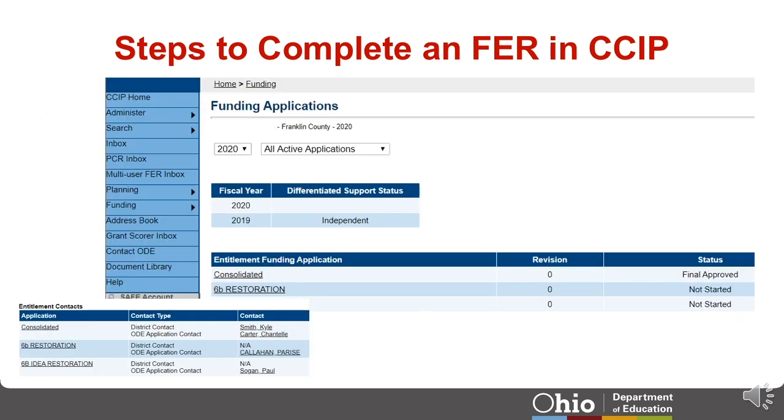On the Funding Application page, use the drop-down arrow to select the proper fiscal year and then select All Active Applications from the drop-down menu. Also, while on this page, check the funding application status. To start the FER, the application must be in a final approved status. However, please note there are varying final status names. If you have any questions about a final status, please contact the Grants Program Office.